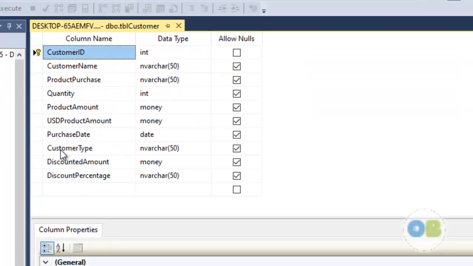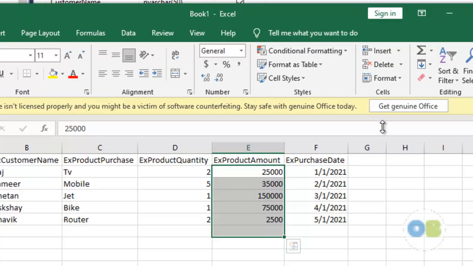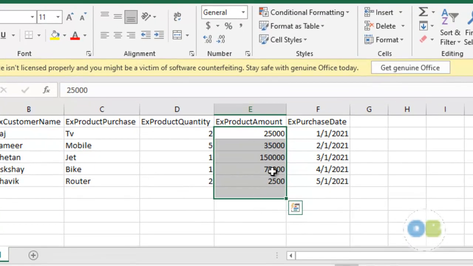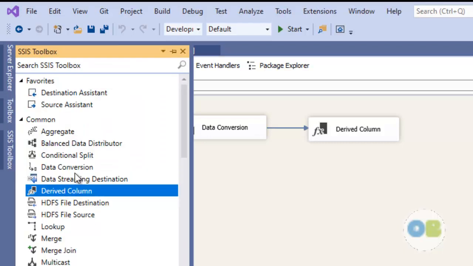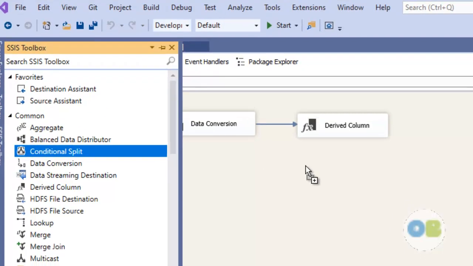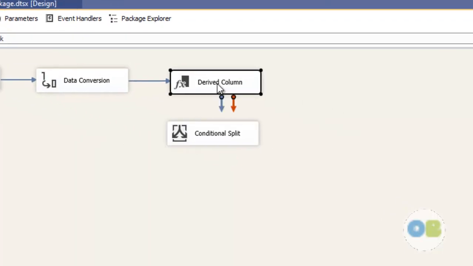Okay, now it's time to go and define the customer type. So how to define the customer type? Based on the purchase amount, that is the product amount, as you can see here. So let's define that. We will use the conditional split component here to derive the condition, because the condition is based on the purchase amount. So for the same, I'm going to drag and drop the conditional split component here.